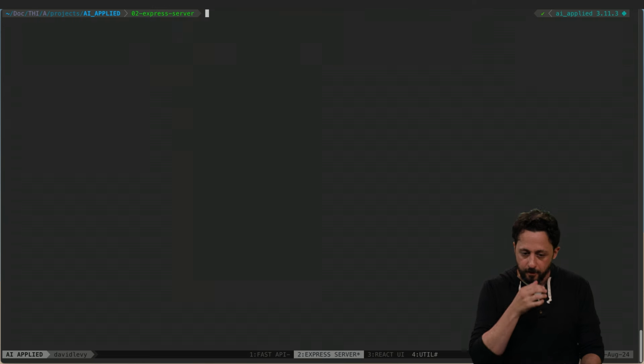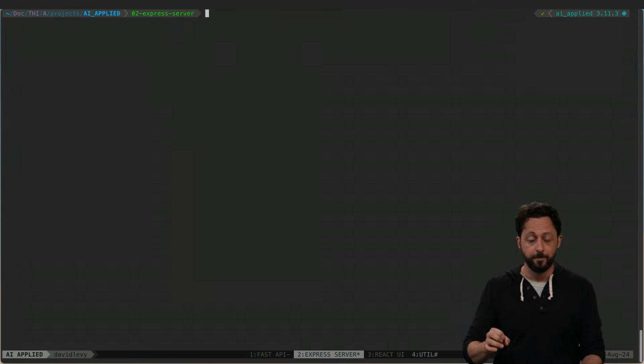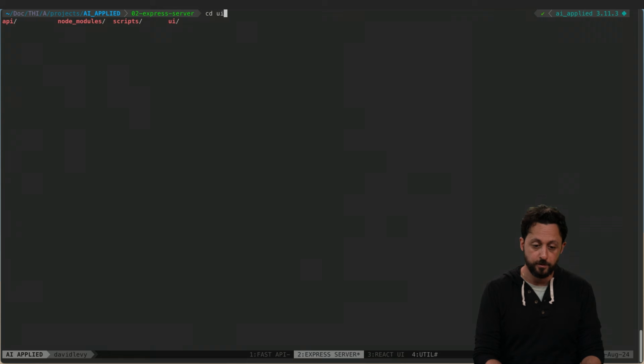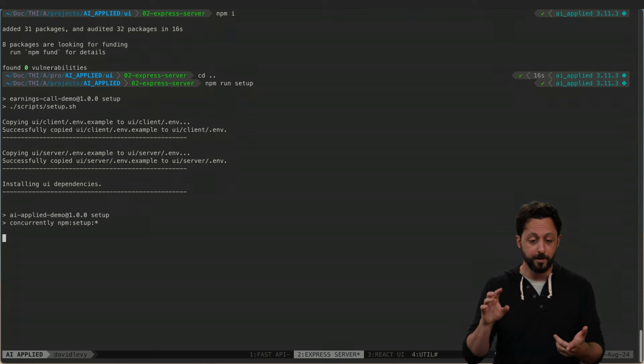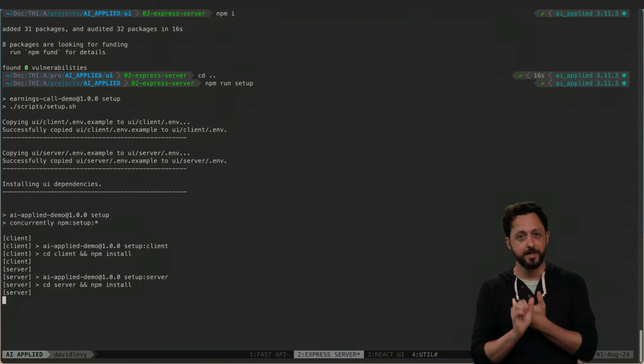So now that we have checked out into step 02 Express server, what we want to do is go into the UI directory and install the root dependencies. Let's run the setup command. So this setup command is going to do a couple of things. It's going to create envs from examples that we have in both the server and the client.